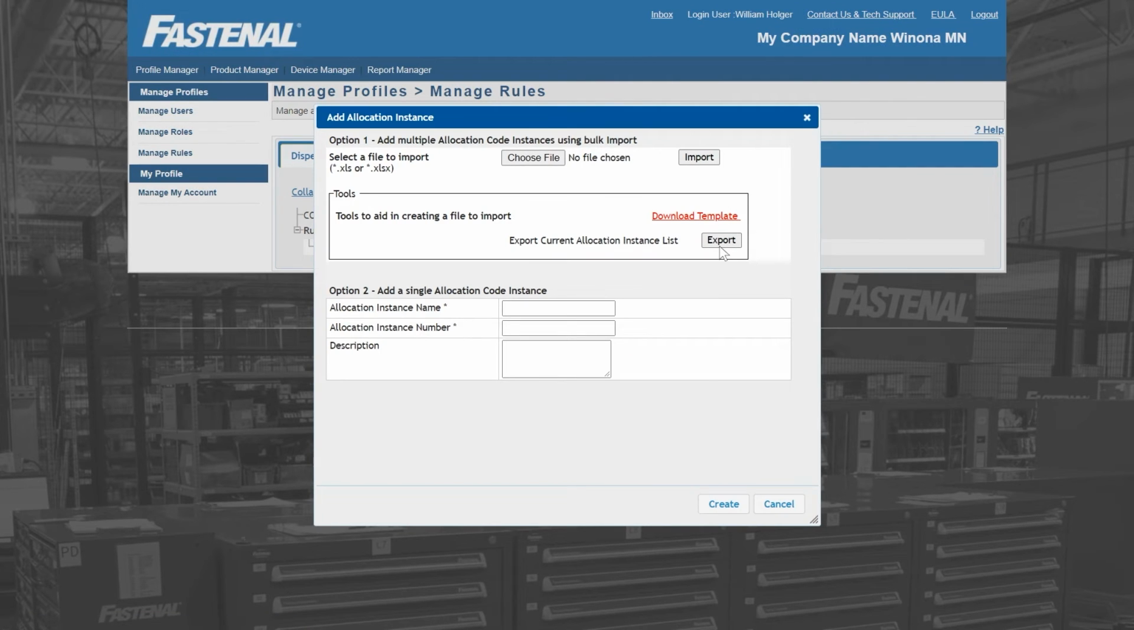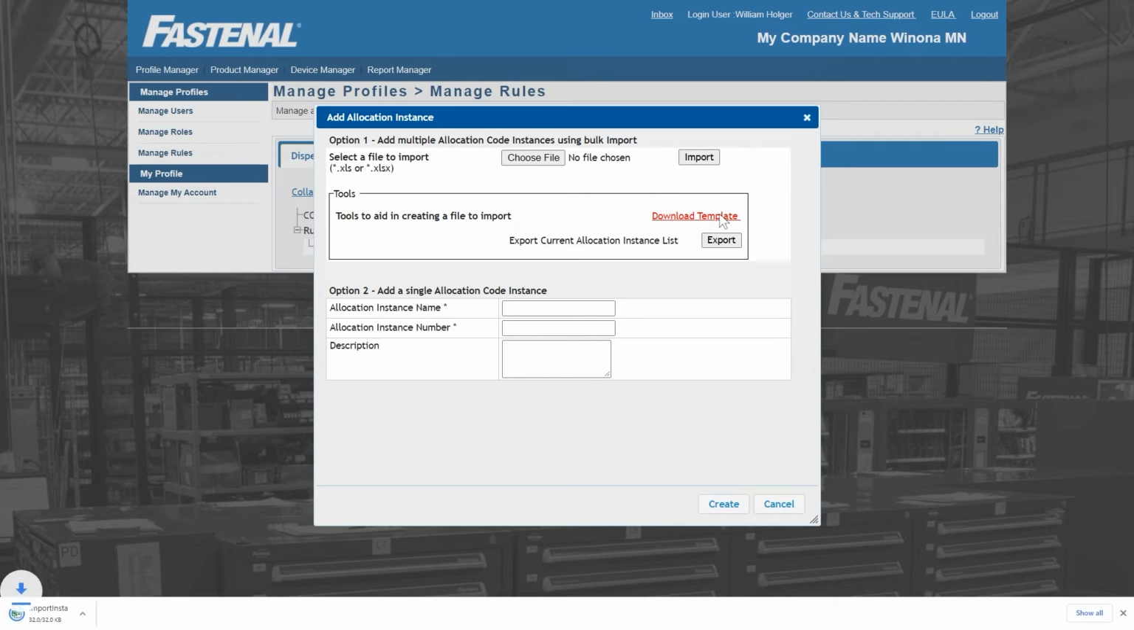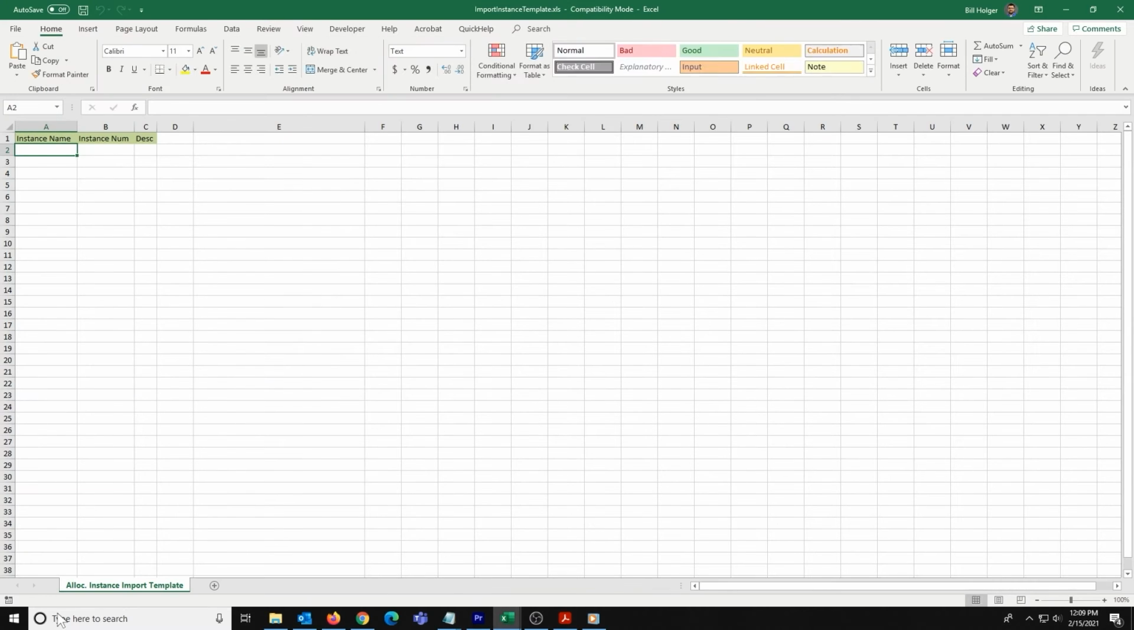Instances can be imported in bulk using a template or by importing and adding to the current allocation instance list. Select Download Template or Export, and a file will appear at the bottom of your browser. Open the file. Add an allocation instance name in column A and an allocation instance number in column B. The allocation instance number is the number the user will be required to enter on the keypad at the machine when the prompt for the allocation code appears. Both the instance name and number will be visible through reporting.